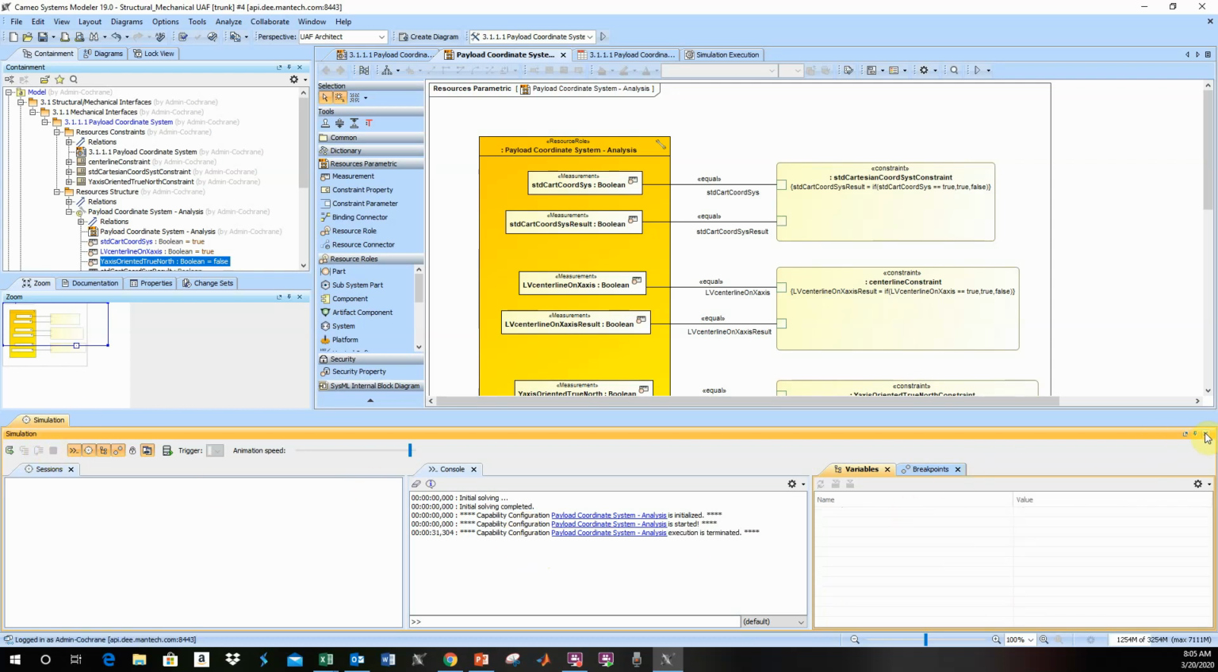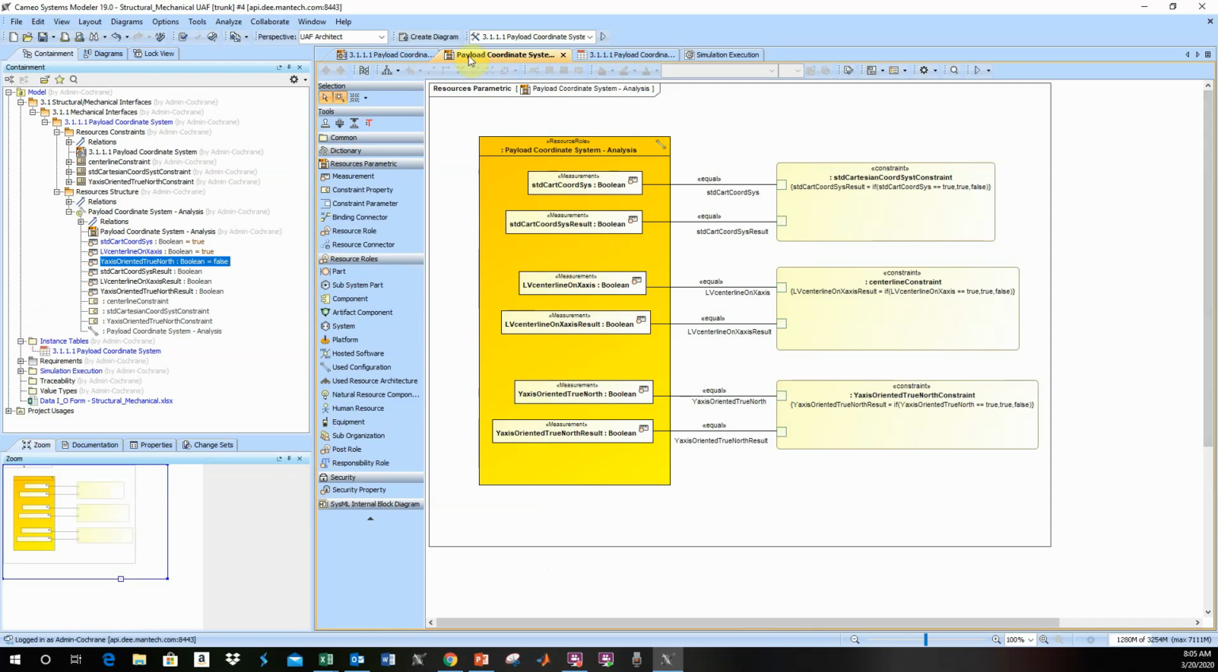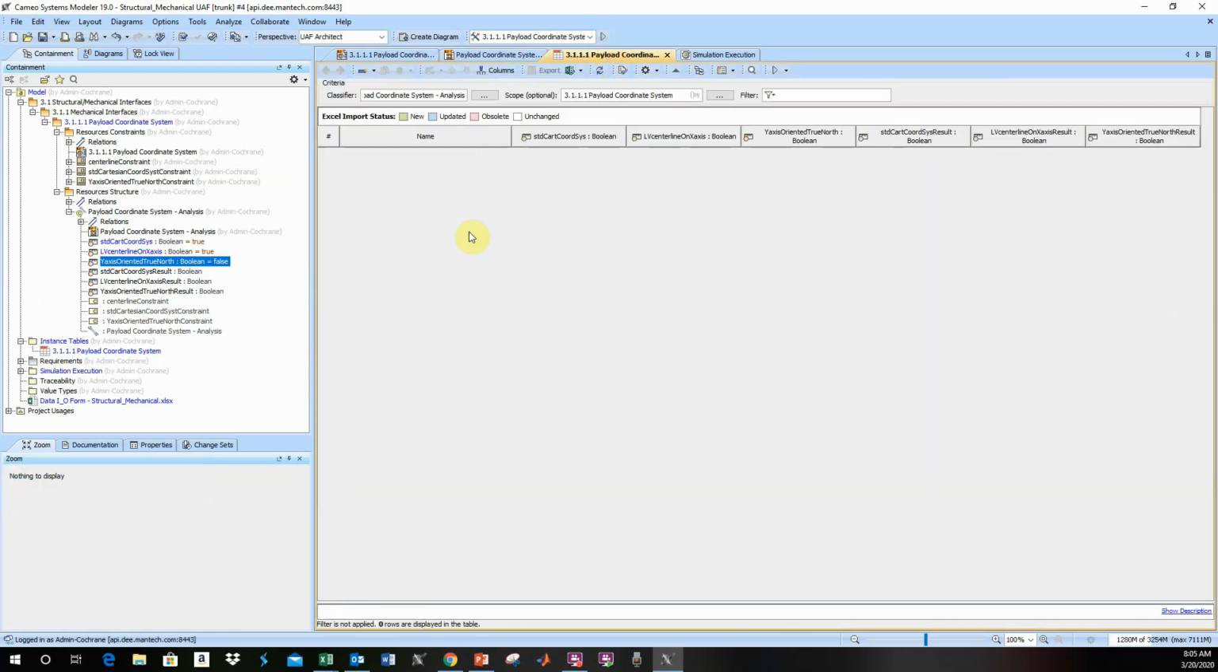So closing that out, what I did was I went ahead and took my payload coordinate system capability configuration, and I dragged it up onto my instance table so that I have now an instance table with all the values. So here's the input values, these three, and here are the result values that correspond with them.